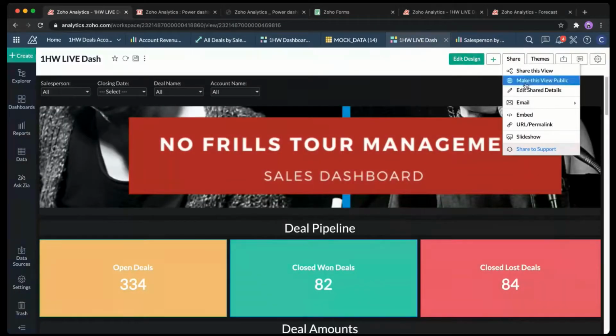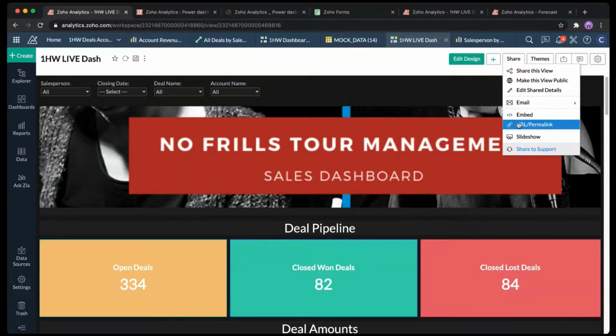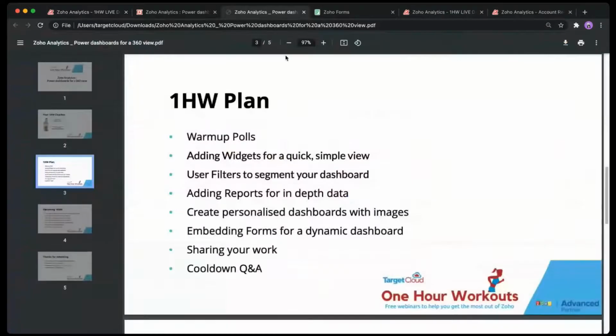So we've covered sharing it public and making the URL, emailing it out immediately, and editing the email schedules if you wanted to go out weekly or monthly or daily. The URL and permalink is the same as making it public, but a simpler form, and then the slideshow. Okay, so that is pretty much covered everything that we have to show you on the dashboards.